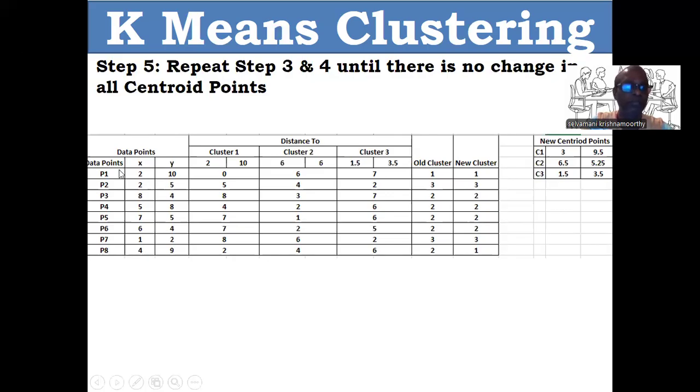The distance between P1 and C1 needs to be found, the distance between P1 and C2, the distance between P1 and C3. Similarly, this table should be completed. After that, we need to find the new cluster. Out of these 3, 0 is the lowest, and 0 is available in cluster 1. Out of these 5, 4, 2, this is the lowest. That means P2 is assigned to cluster 3. I finished.